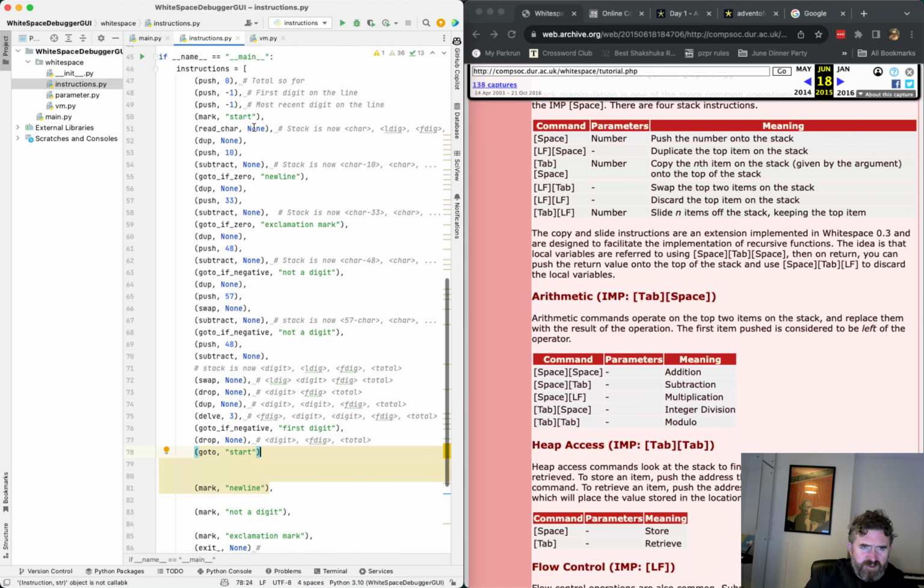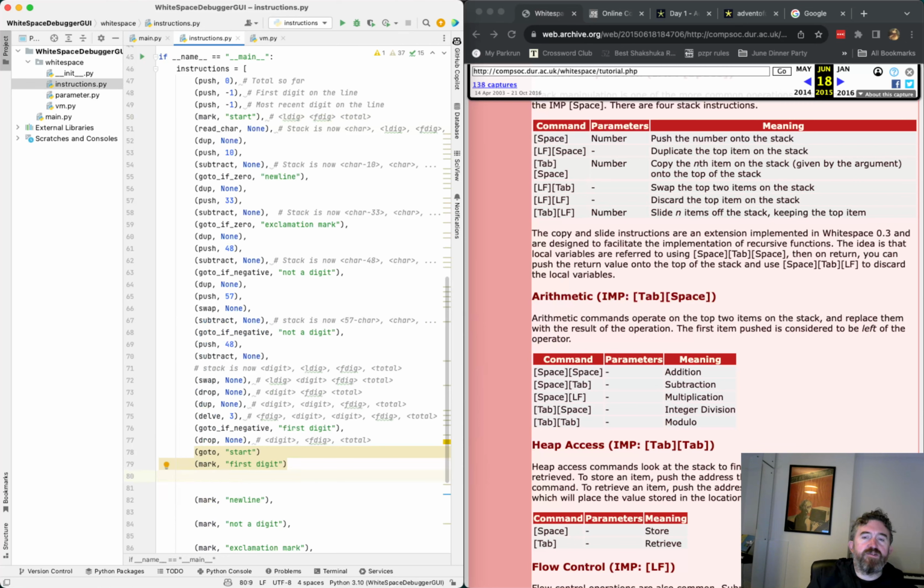So you always, when we get about to start, want the stack to be last digit, first digit, total. Right, so let's mark here first digit. Now, suppose there is a first digit. Suppose this is the first digit. Then the stack here is now digit, digit, fdig, total, well, -1 in fact.